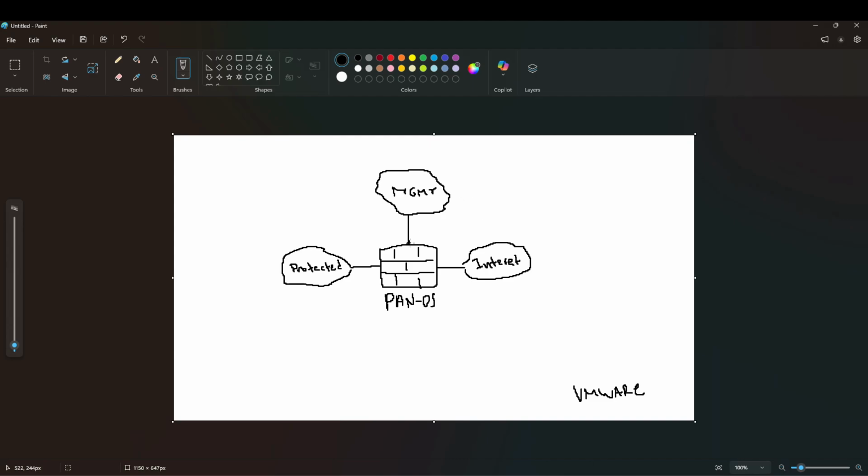We are going to have three separate interfaces, each connected to a different zone. From the management we are going to connect to the firewall. On the protected zone we gonna put one server, and on the internet we are going to connect a client machine on which we will install the GlobalProtect agent so that it can connect to the portal and access the protected resource on the private side.